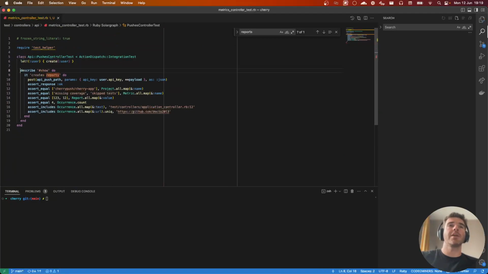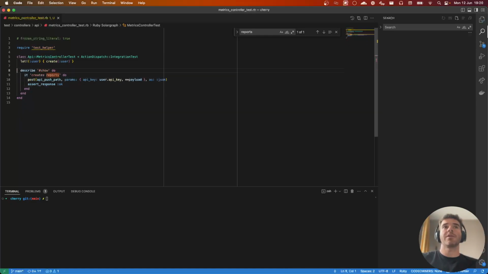So here we're gonna test the endpoint that we want. So the convention is to use a describe with the name of the endpoint, which is show, the name of the action from the controller. This test should be named as the controller, so it's API metrics controller test. Here we're gonna write the setup, and then we're gonna assert for things.